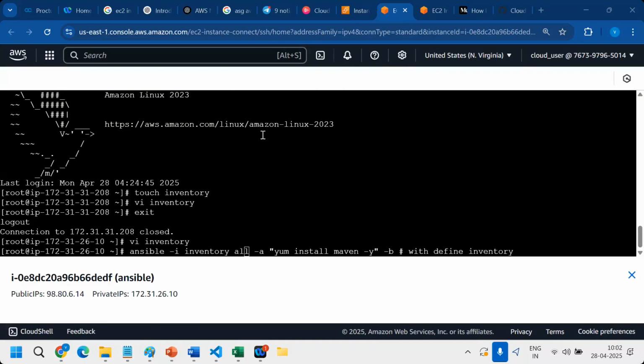All -a means ad hoc command. My command is what here? -m yum install maven -y. Here -b is become. Become means root access. We are giving root privileges to your Ansible to run inside the target node. If you do not give -b, it will execute as ec2-user, and we have to give the sudo command every time. But in Ansible, how do we give root access? By giving -b, become root. So become root. Okay.